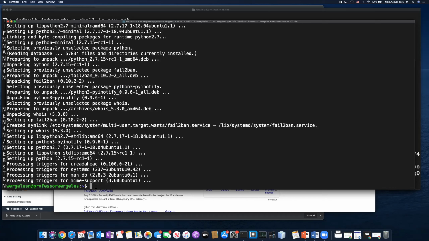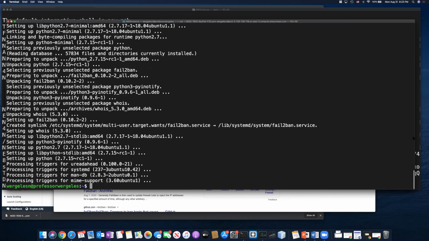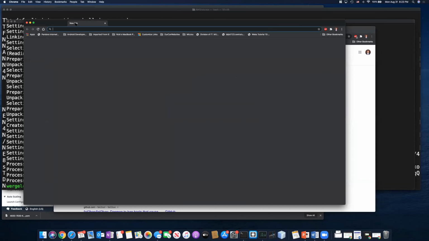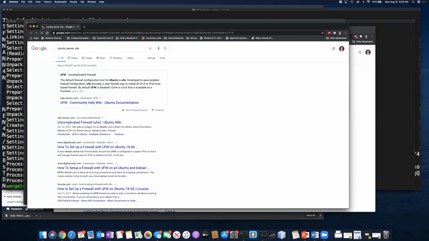Now, when Fail2Ban is installed, it also is going to come with UFW. Okay, so you want to know what UFW is. There may be a few questions on UFW. So if I type Ubuntu server UFW, okay, you're going to see what it is. It's called the Uncomplicated Firewall.